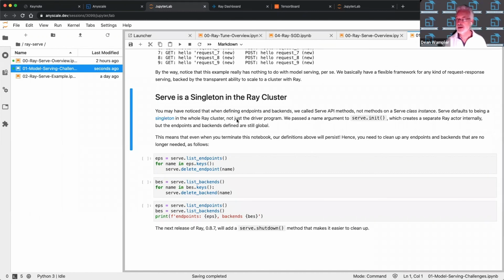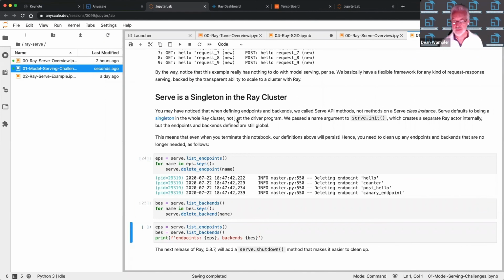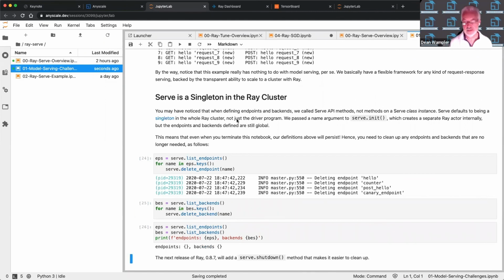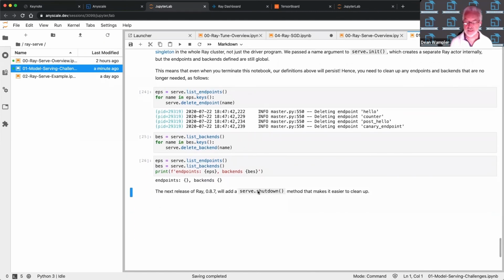You need to be aware of this because it does impact how, when I go to the next notebook, we would actually see those same things visible to us because we're sharing a Ray cluster across all notebooks. But one of the ways you could clean up if you wanted to is just get all the endpoints and delete them. You get all the backends and delete them. And then if we list what's left, we'll see that we've gotten rid of all of them.